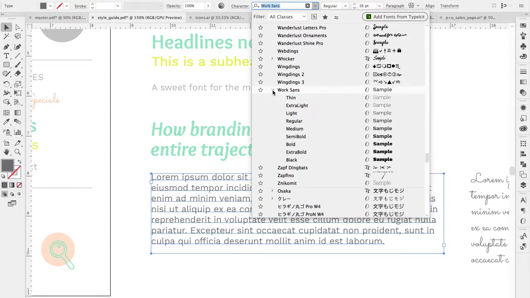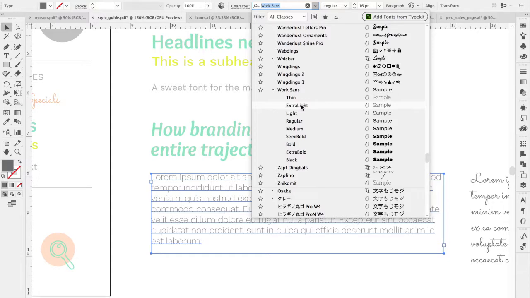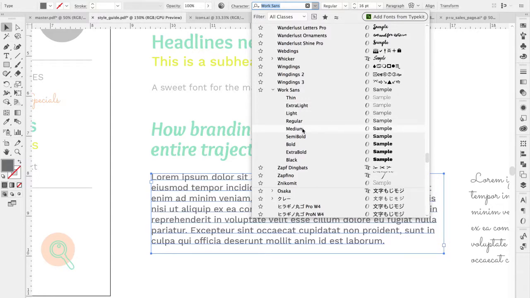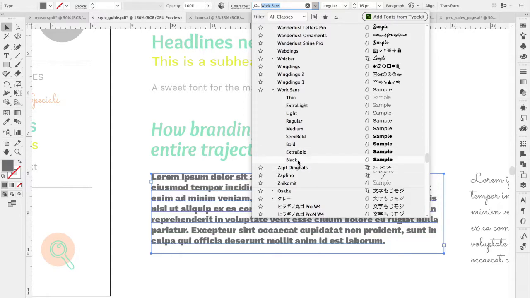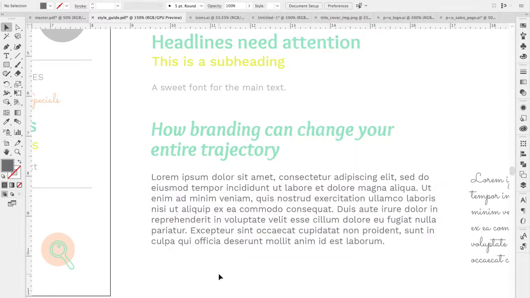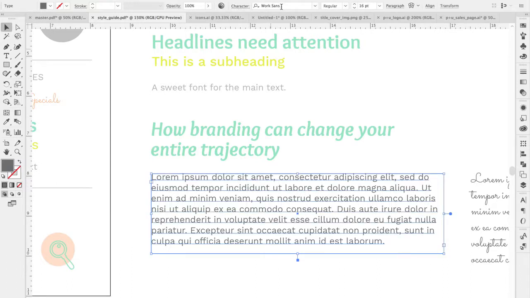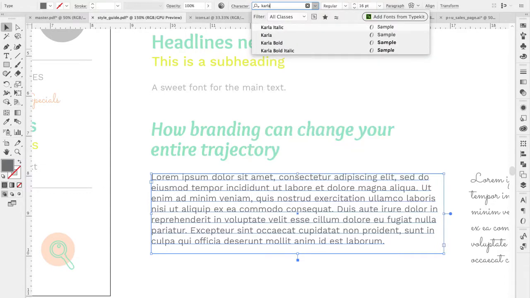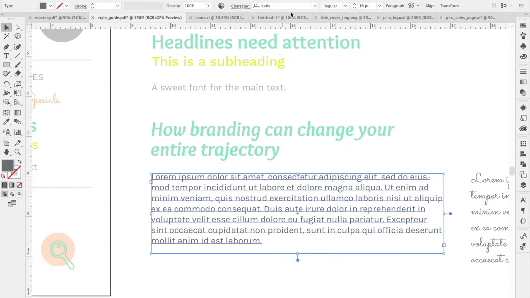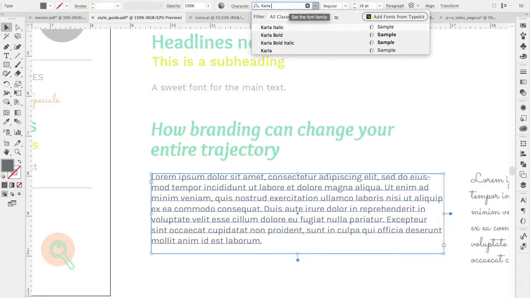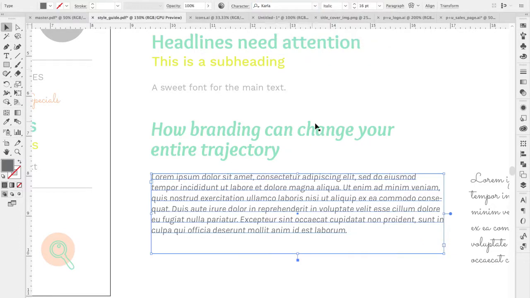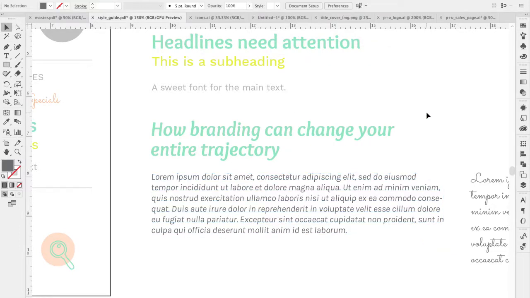It has thin, extra light, light, regular, medium, semi-bold, bold, extra bold, and black. So you don't really run out. The only thing that Work Sans doesn't have is an italic, and that's why I like using Karla as well. Karla has a pretty italic. I'm very picky about my fonts, as you can probably tell. So I have a couple of go-tos.